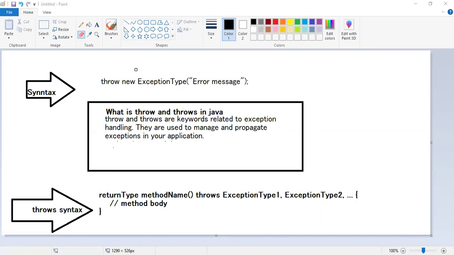So here is the syntax for throw: throw new exception type, and we need to mention an error message. This is for throw, and for throws we have a return type. We can use throws at the method level, and throw we can use when we want to explicitly throw the exception. So what is the syntax for throws? A return type, method name, throws, exception type 1, exception type 2, and method body. It means we can mention multiple exception types here at the method level.